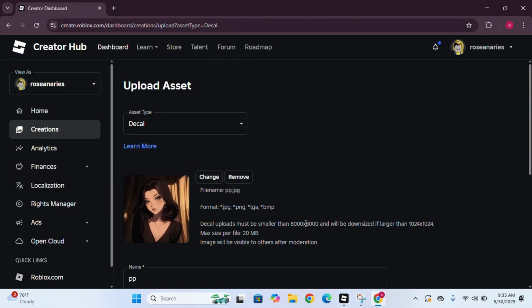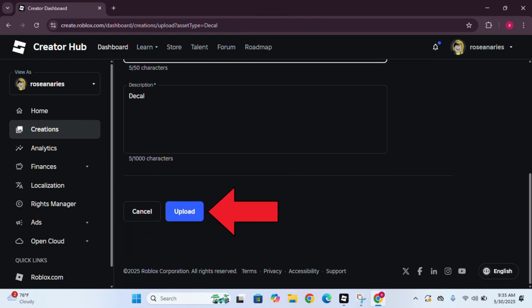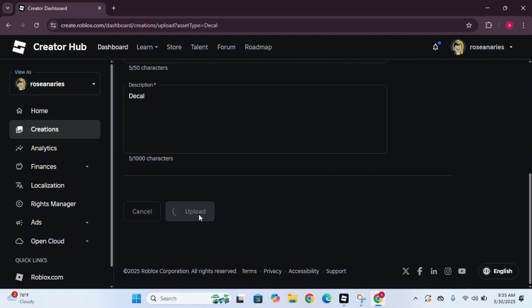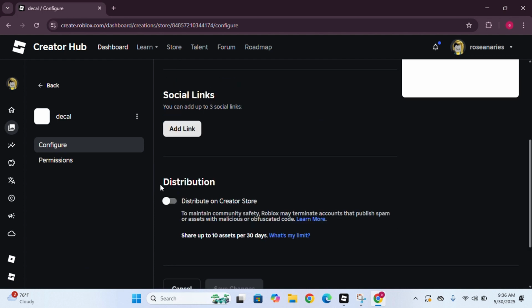Next, enter the name and description. After that, tap on Upload button. If you want to distribute to create a store, simply tap on the decal you've uploaded. Toggle the button of Distribute on Create a Store and tap on Save Changes button.